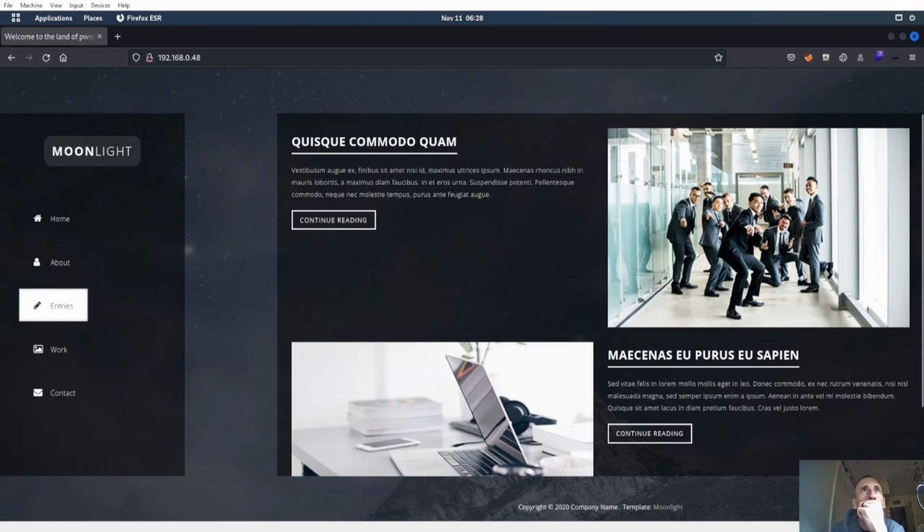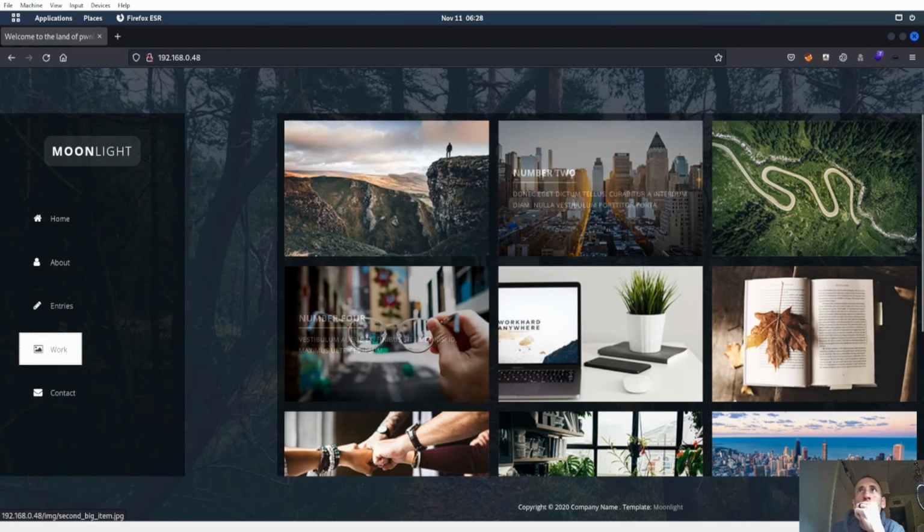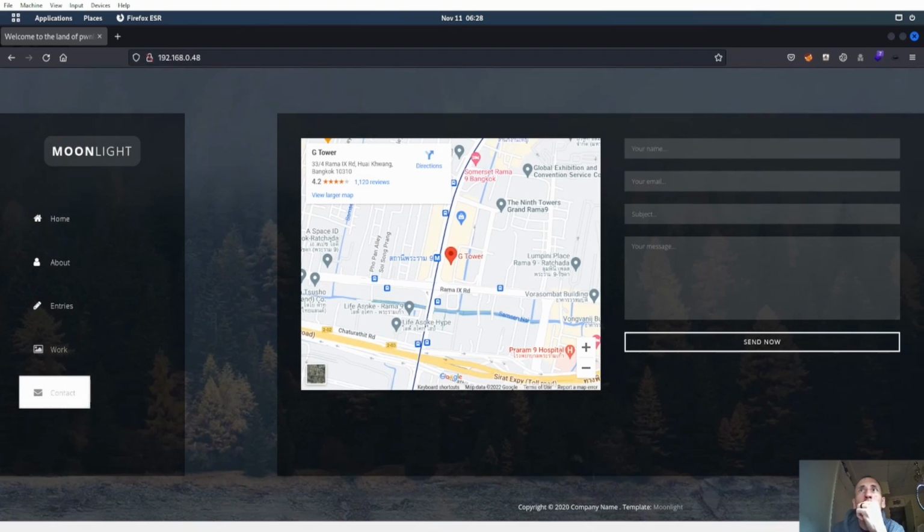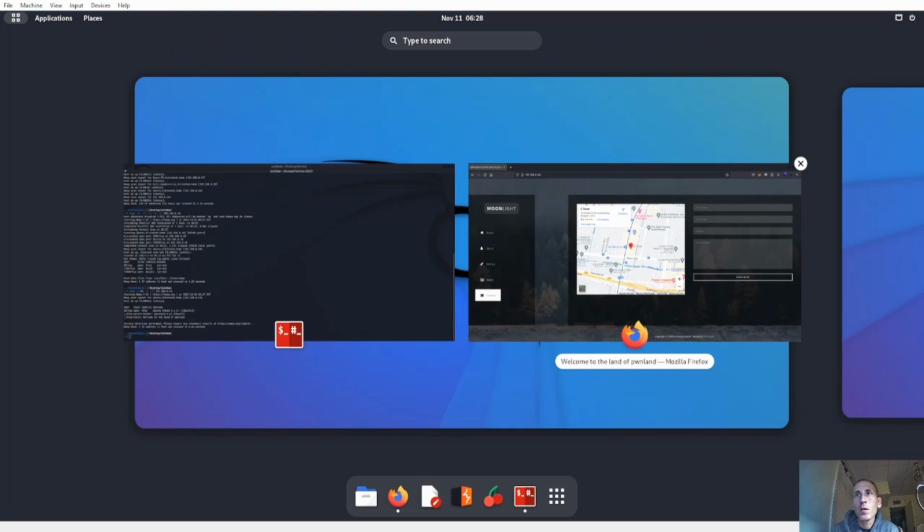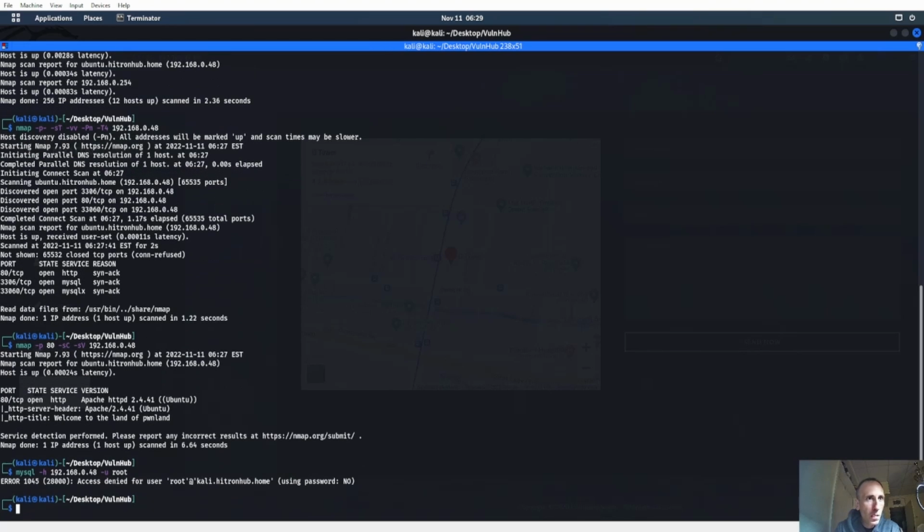Alright. Nothing there. Contact. What this is all about, right here. If we're actually going to contact something or not. Let's go ahead and try also MySQL. We'll try for root with no password. Nope.